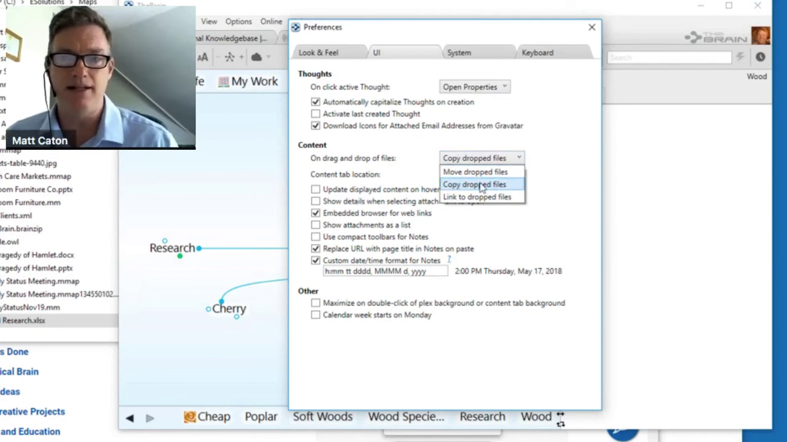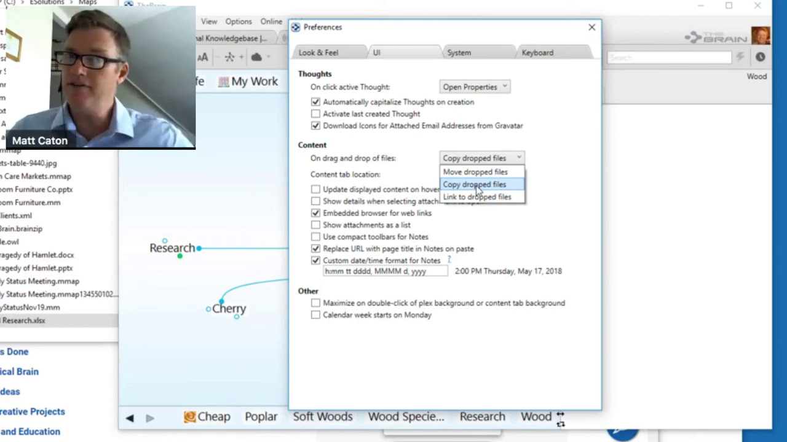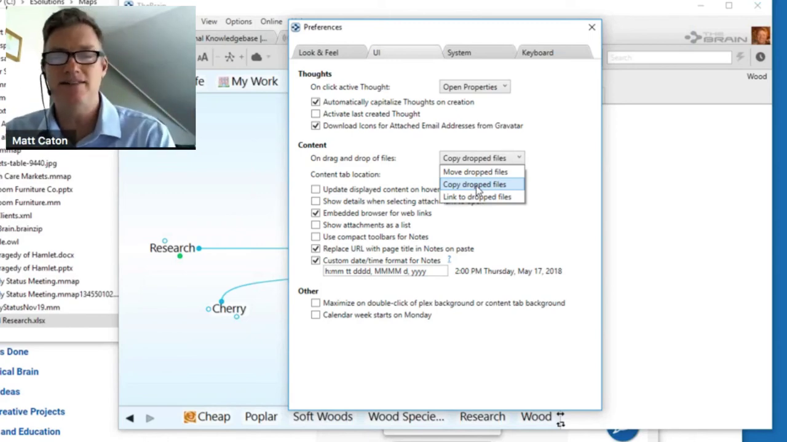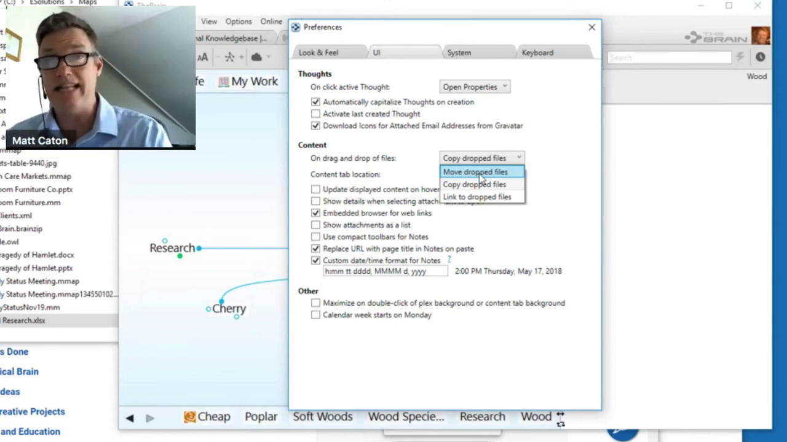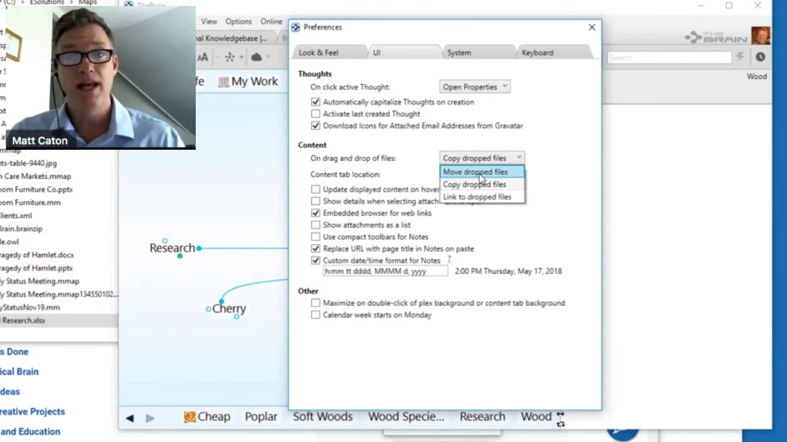So it will automatically, and this is the default, copy that file into the brain. So you'll still have the original .doc file, and now you've got a copy of that file inside your brain. If you want to move that file every time you drag and drop, you've decided you're going to commit to using and accessing your data from within the brain. This is typically my default. I change over to move files into the brain.